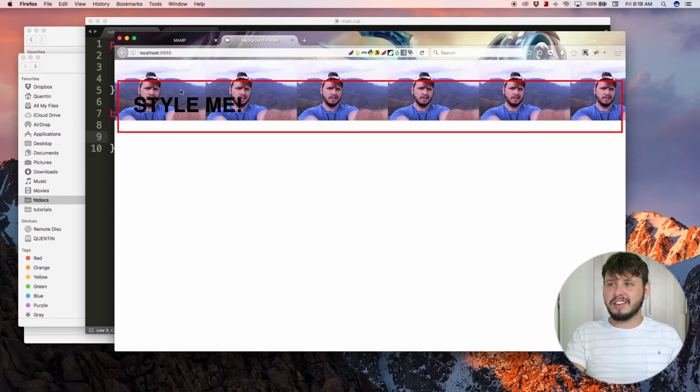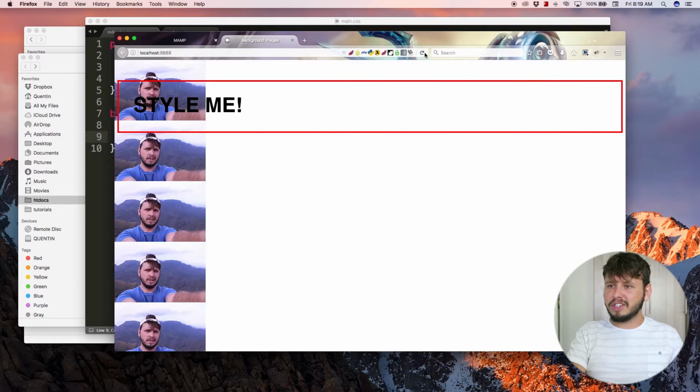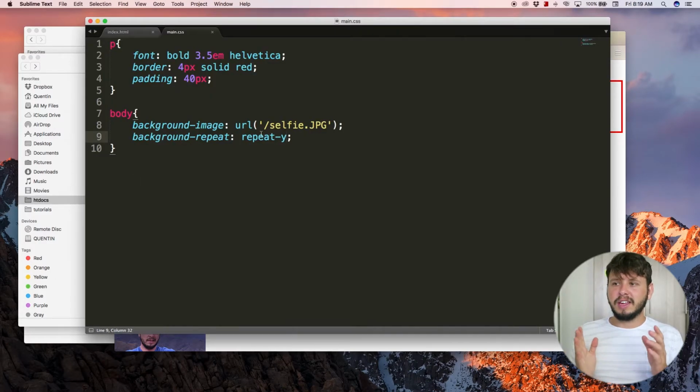And this kind of looks like if you went to one of those photo booths maybe, and you printed a picture. Although usually those go down, right? Not across. So to get a better effect of that, I could probably say repeat Y. Come back here and hit refresh. And now we have the images repeating, one below the other, going on the vertical axis, right? So that is how to use the background repeat property.